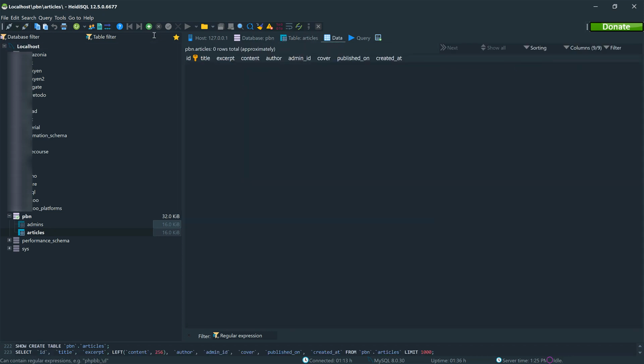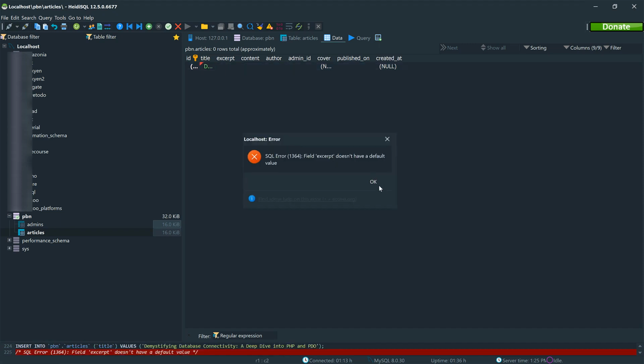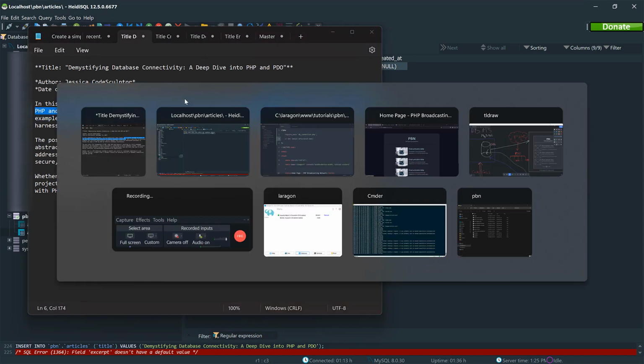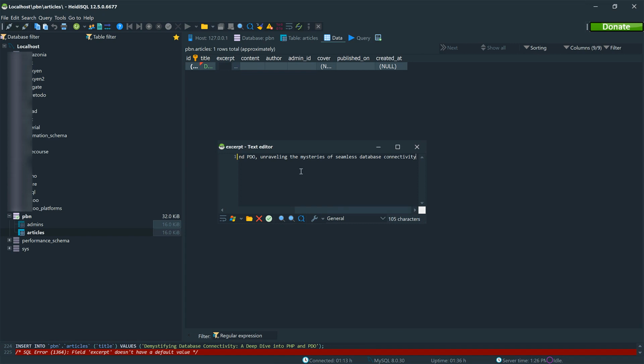So we can go ahead and enter some content. We click on the plus, the article title, here it is. We cannot save because there are some required fields. For the excerpt, I will just pick maybe the first sentence, let's say up to here. So something like, on the journey through the world of PHP and PDO and so on, up to here. Something like that. Good.